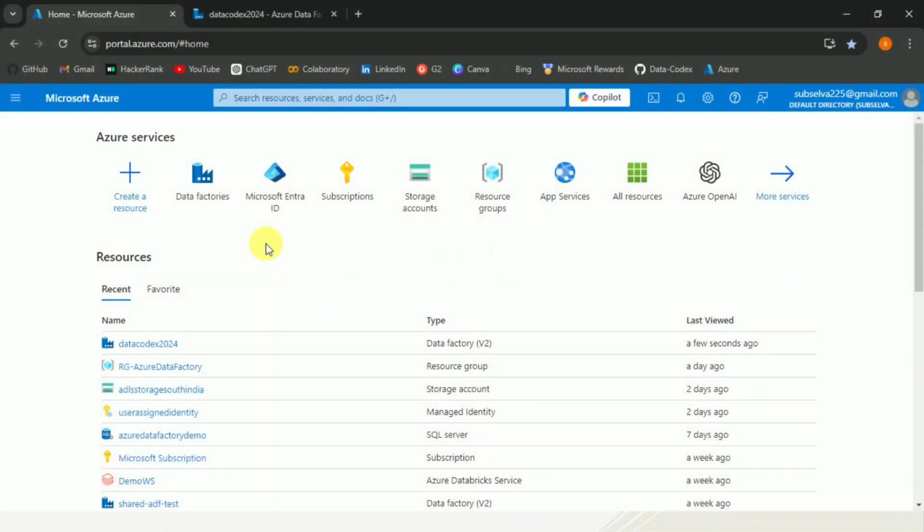So let us get into the Azure Portal and start our migration. In the Azure Portal, first we are going to create a user assigned managed identity instance. To create any resource in the Azure Portal, you need to click on create resource.